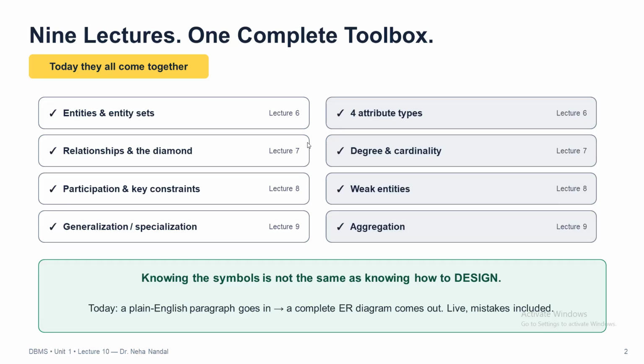Now the main thing is how to design it. You can memorize all the symbols, what is the meaning of a diamond, and still you can get confused when someone tells you to design something. So today we are going to take it one by one, how to go ahead with the design of a complete ER model. The ER model that we are designing today is the hospital management system. So let's go further.